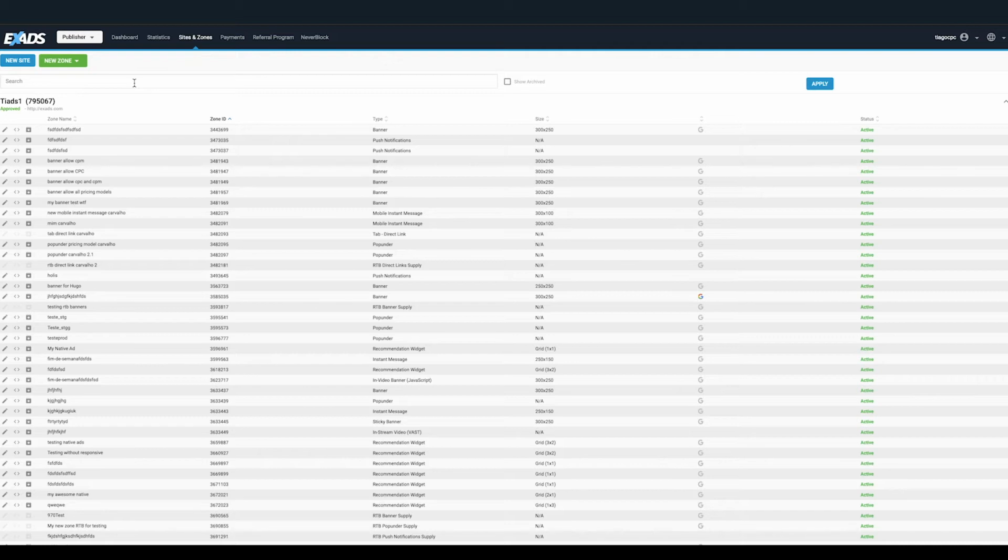As a publisher, creating sites and ad zones in the admin panel is easy. You can create sites and their ad zones by clicking New Site and New Zone. Once you've created at least one site, it will appear when you click New Zone, so that you can create a zone on that site. So let's start by creating our first site.